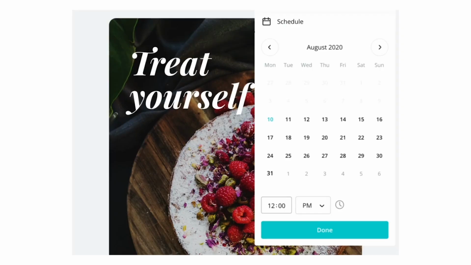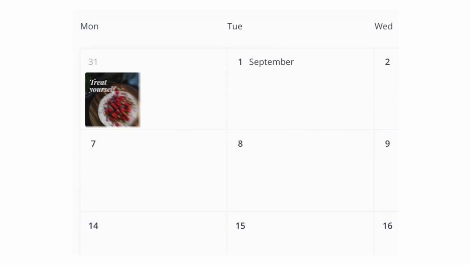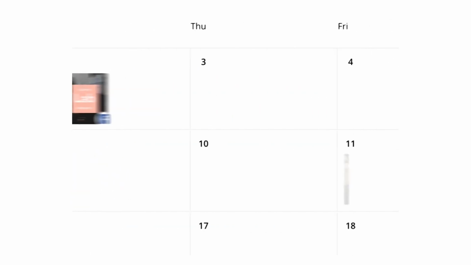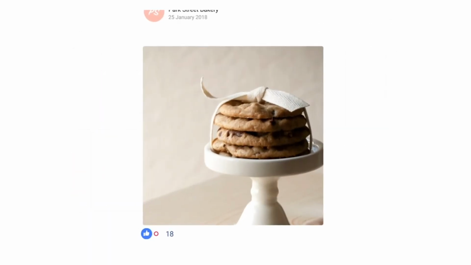Then head over to Content Planner in Canva. It lets you schedule posts across social media platforms, all from one place. So you don't need to juggle in between different apps or use a third-party platform. You can do all of this from within Canva.